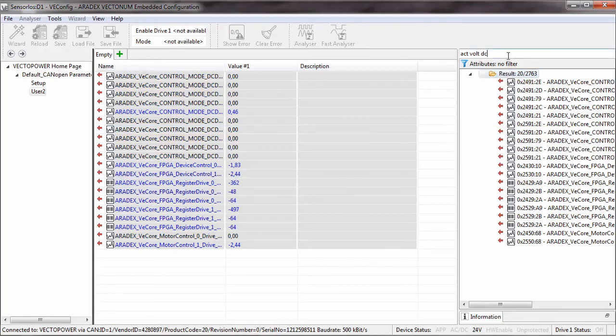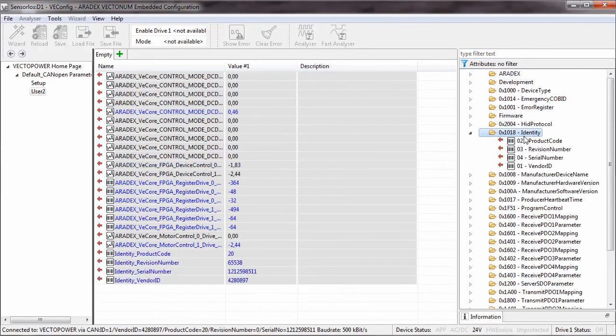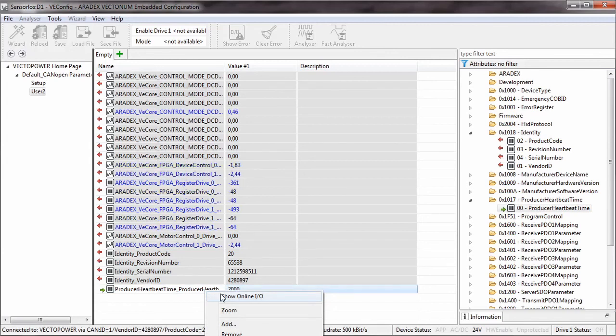I also have all the CANopen standard variables like the identity variables here and the heartbeat time, which is 1000 milliseconds here, and I can change all variables like this one to 2 seconds. And this works for all CANopen devices, including the online analyzer feature. So if you have a CANopen device like a battery management system, for example, you can connect to this via VEConfig and have a look at all the values and configuration parameters.